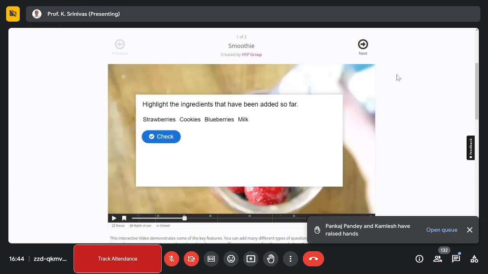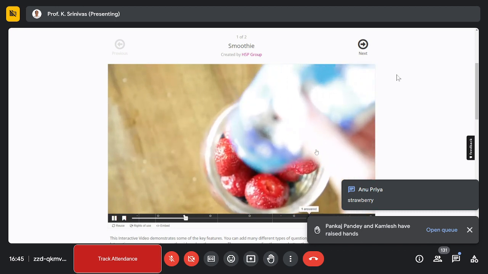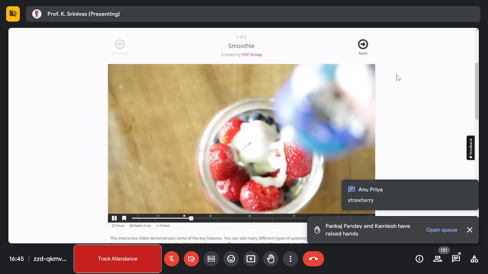What is the answer for this? Highlight the ingredients that have been added so far. Strawberry and blueberries. Strawberries, blueberries. Done? Only, yes, strawberry, sir, and blueberry. Yeah. Okay. Next. Unanswered.